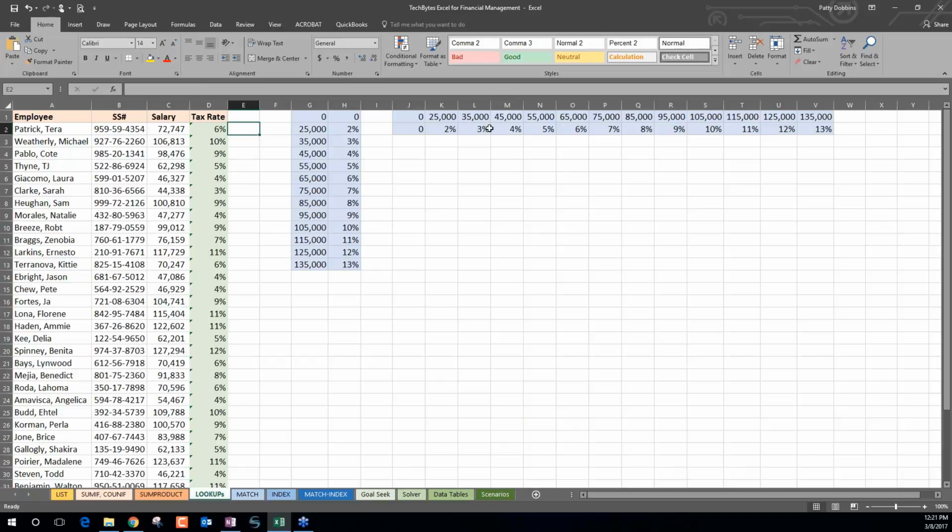So again, the HLOOKUP works in the same way. So we're going to just start typing that in. HLOOKUP. My lookup value is going to be C2. That's going to be my salary. My table array is going to be this section right here. And now, while I'm doing this at the moment, I'm going to just select that and hit F4 just to make it absolute.